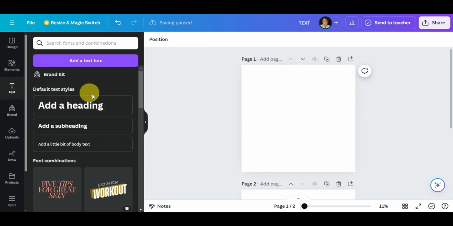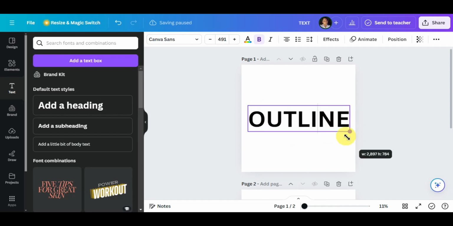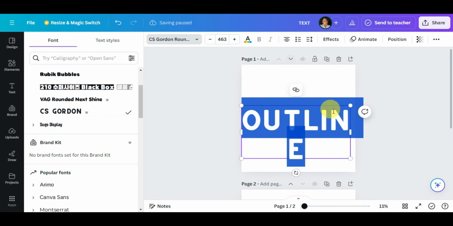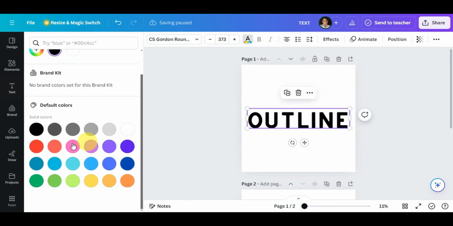So we're going to choose a text style in here. We're going to use the heading for this one and let's name this one outline. And we could resize this to make this bigger. And we could also try to change the font for this, for example, this one. And then right after, let's go ahead and try to change the color for this one. So just choose the color you want to use, for example, red.